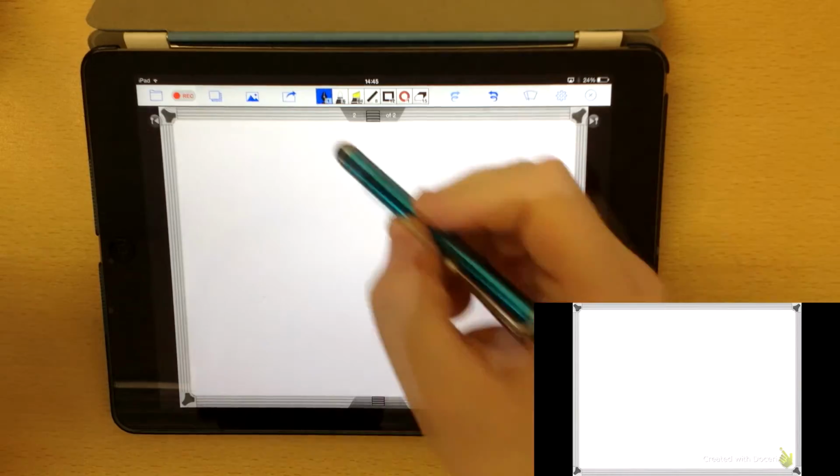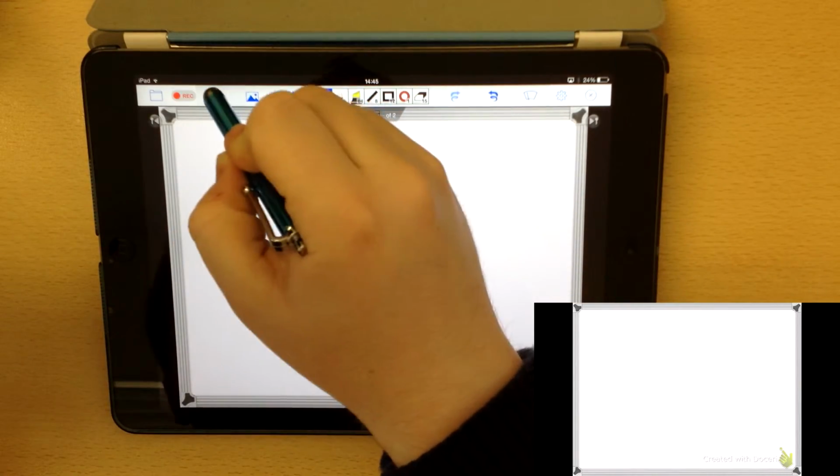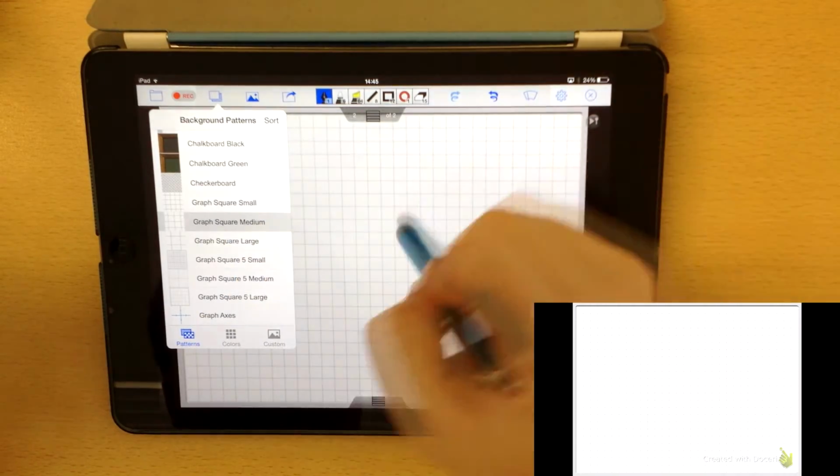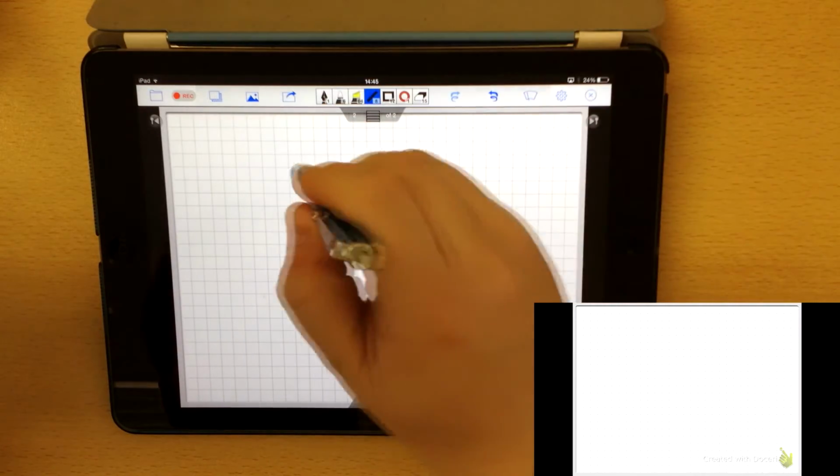We don't have to have just a blank canvas though. This icon here is the background icon, which allows us to insert a background into our Doceri whiteboard, and that might be graph paper like this.